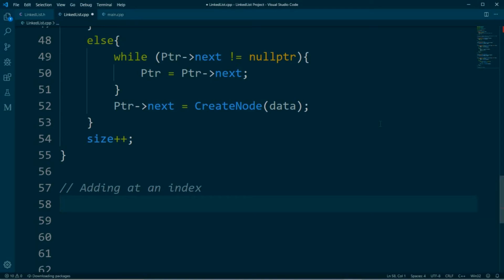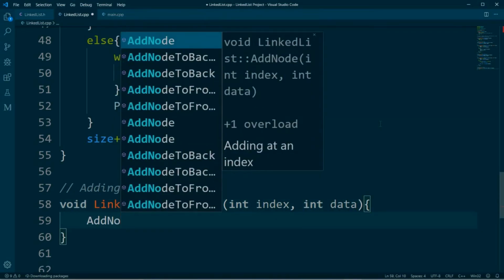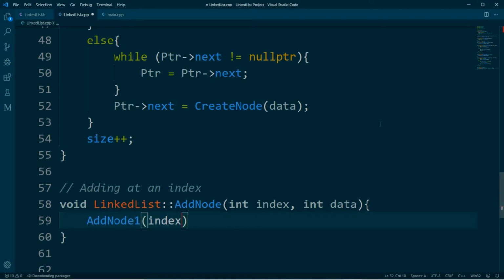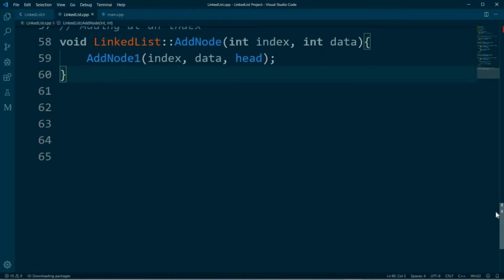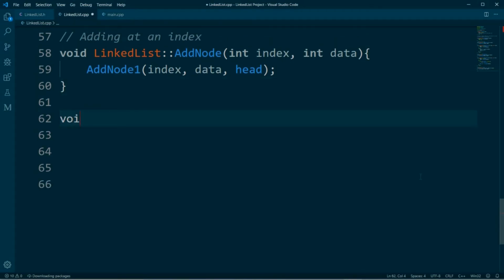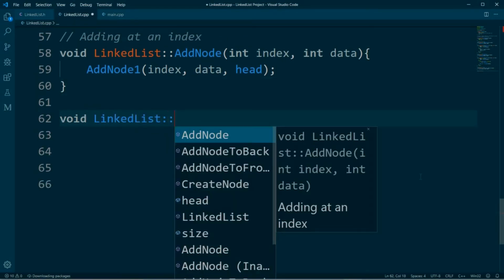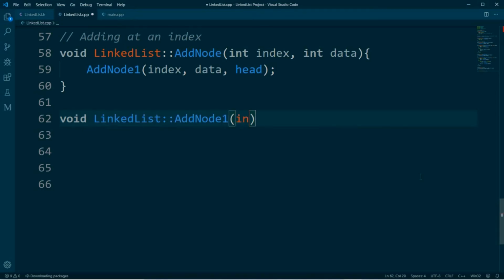Now, adding a node at an index of a linked list. We also define this function, addNode, which takes in an integer index value and an integer data. Now this function will call addNode1, passing in the index and data and the head node pointer. Let's define the function addNode1, which is also in the linked list class. It takes in an index, a data, and a pointer.